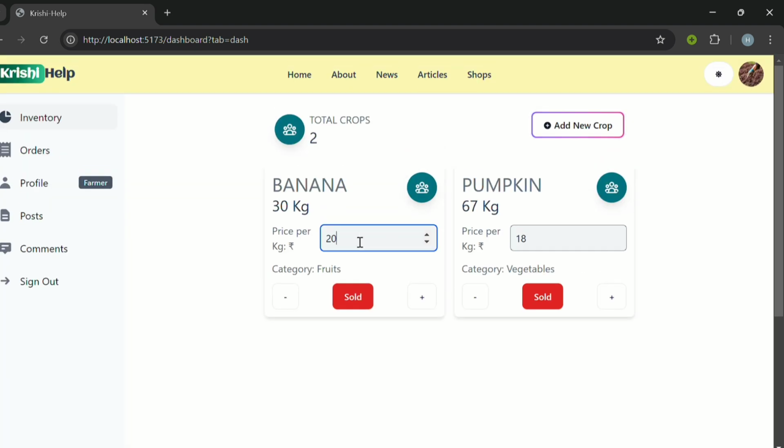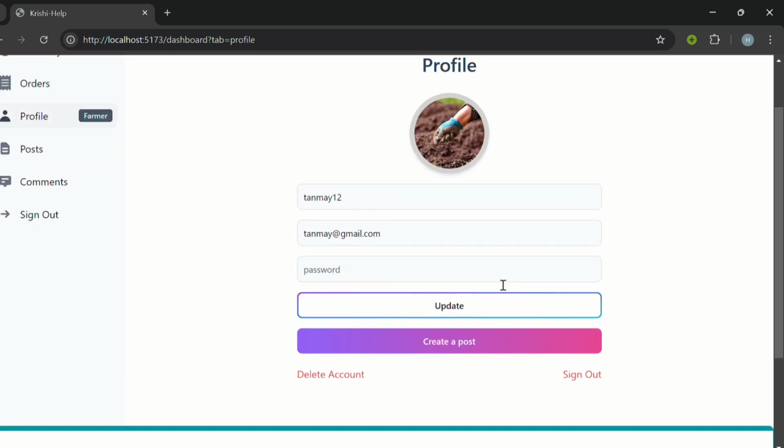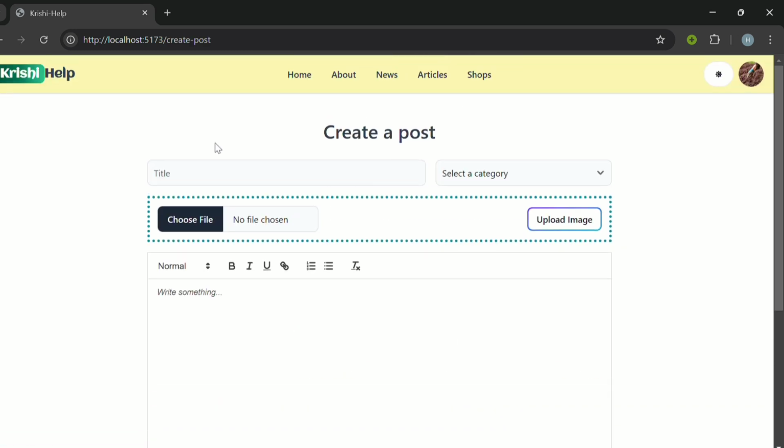Now we can also edit the price and increase it as the farmer wants and decrease the quantity as well. Now let's make it the same for now. Now we can also see the post part. Let's create a post from this user.